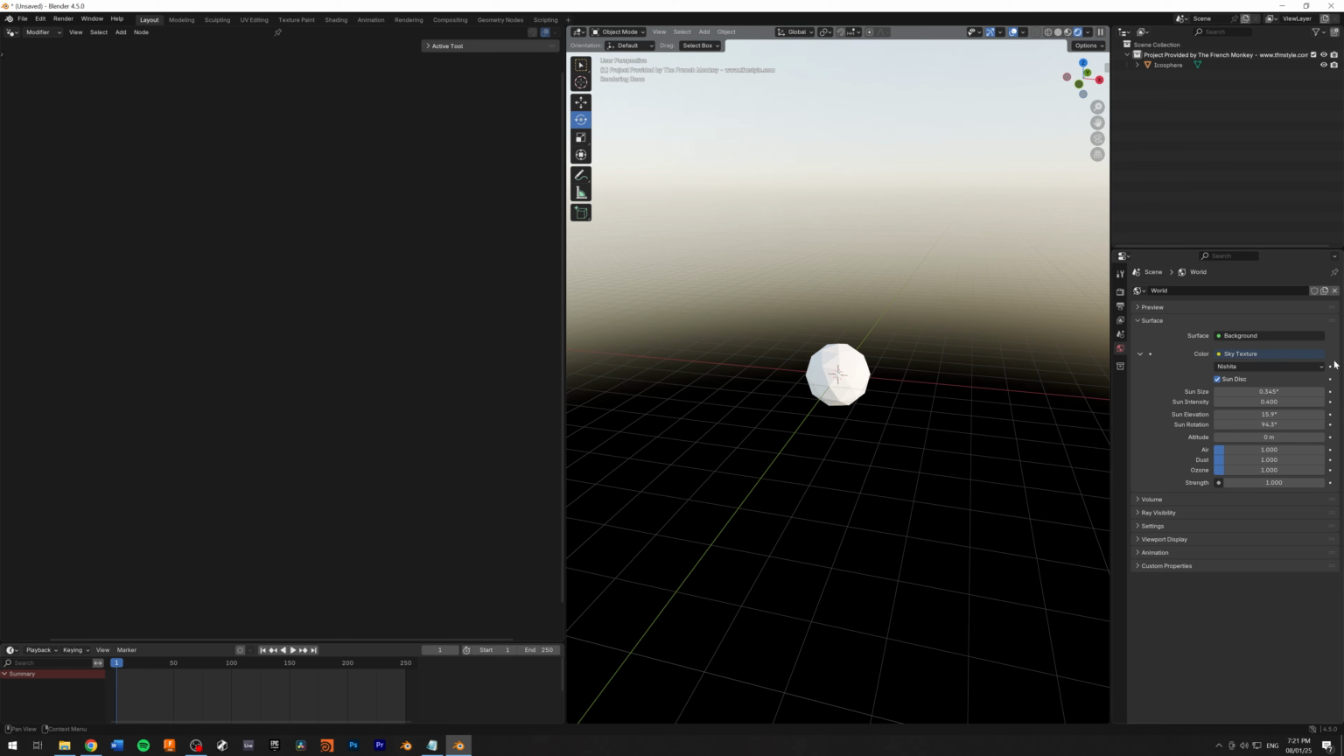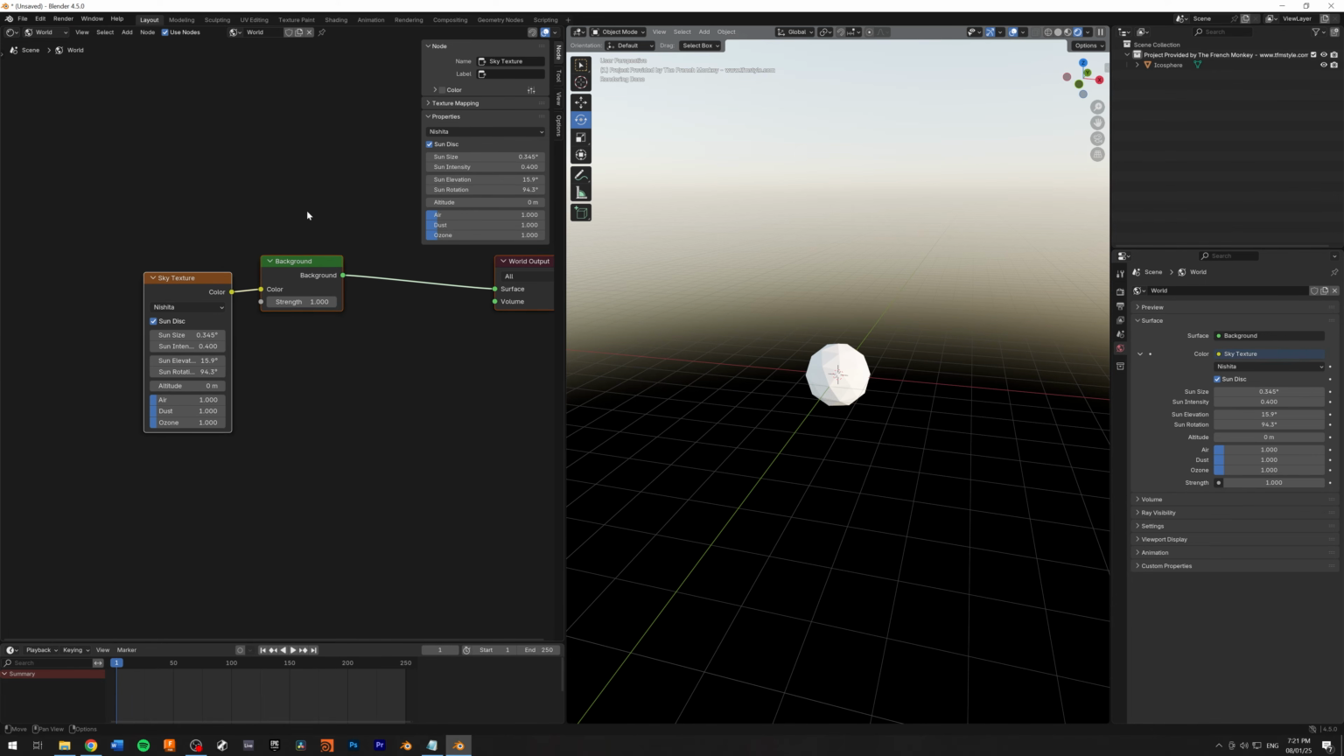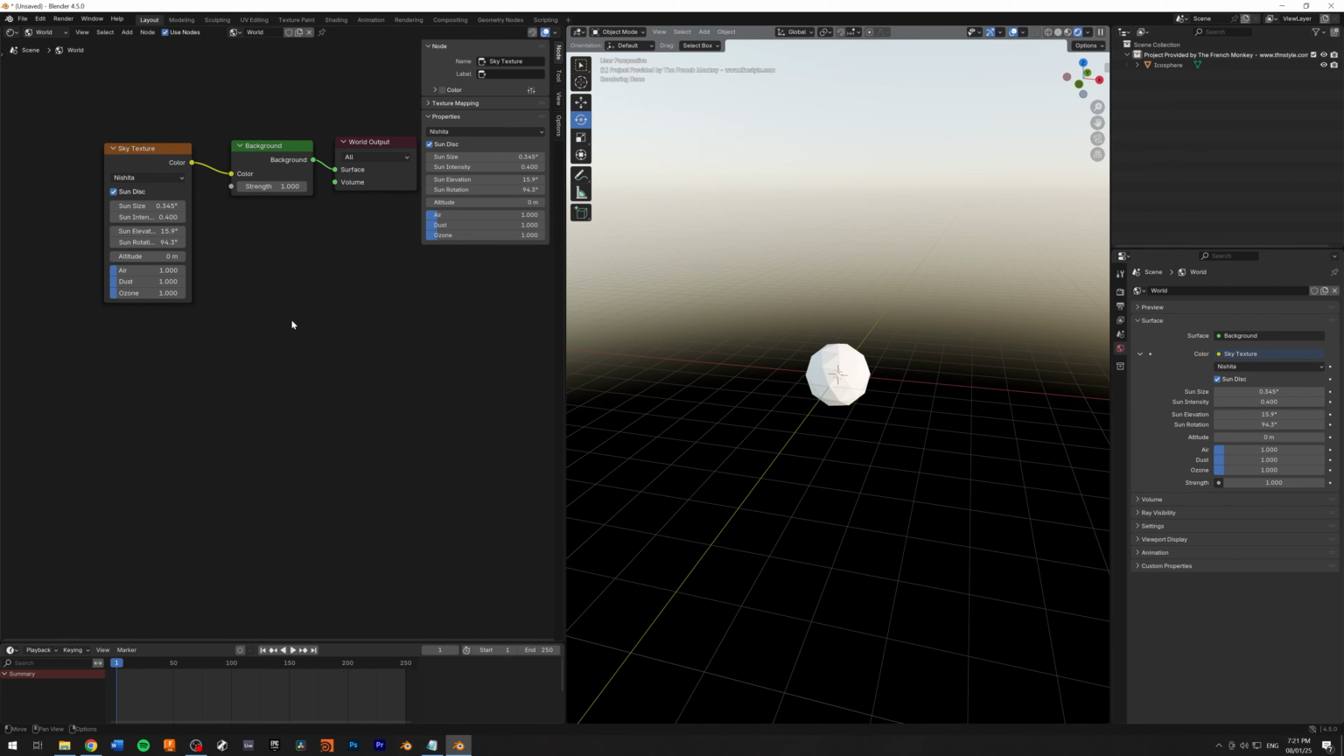And to access this node system inside of the geometry node, you can actually go to the shader editor and go to the object and set this to world. And now, as you can see, we have our background and the sky texture.